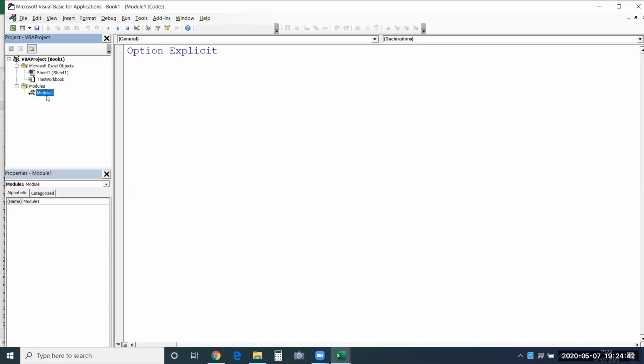Now this acts just like a folder which contains many files. Within this module, I can keep on writing different macros and they will be contained in this particular module. I want to rename it. I'll just say Basic Programs. I can rename this module over here.